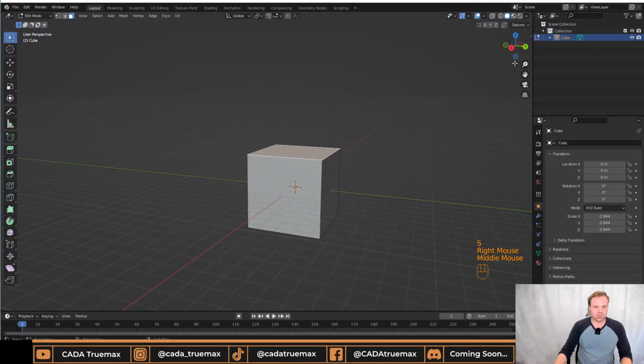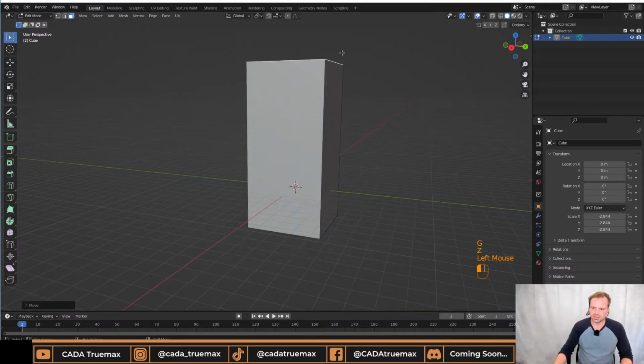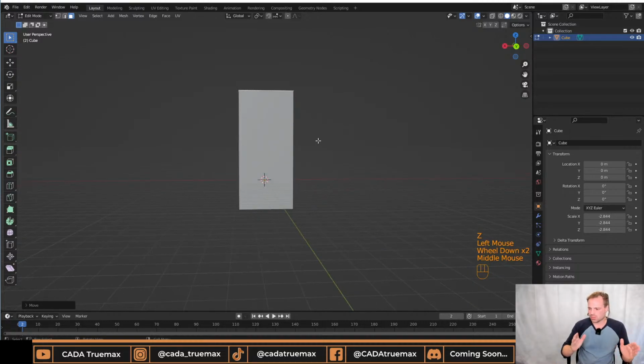So what we're going to start with is going into face mode, selecting the top face of our soon-to-be barrel, our cube, pressing G to move, Z to lock it to the Z axis, and move it upwards. Because now we have an oblong, or we have a rectangle, and that is closer to the cylindrical shape we want at the end of this tutorial.